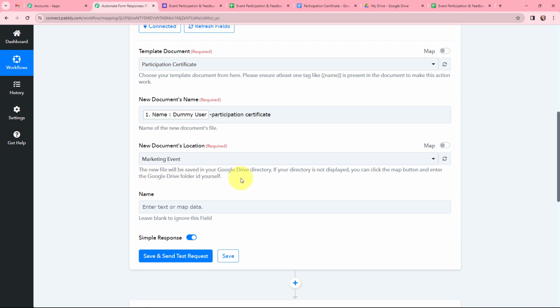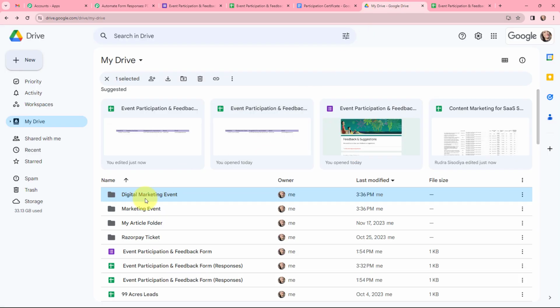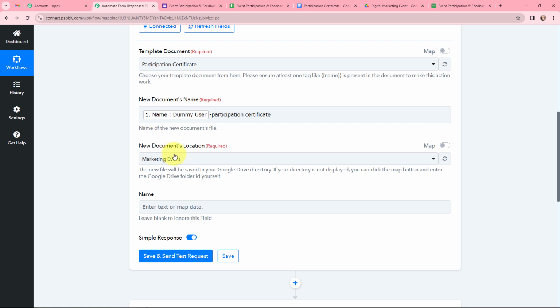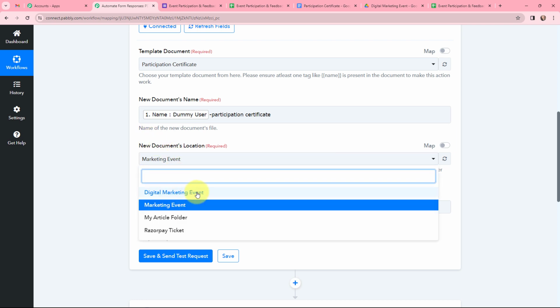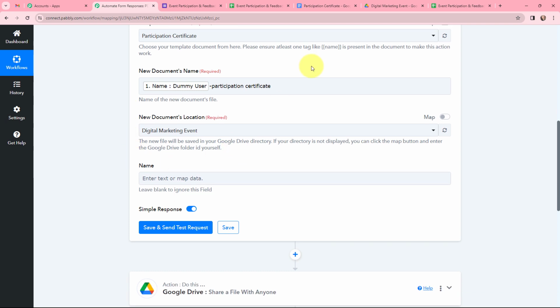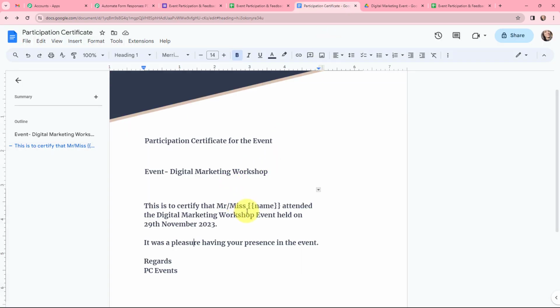Now moving to the new document's location. Here in my Google Drive, I have created a folder by the name of digital marketing, and this is where I want to add this document. So here in Pabbly Connect, I'm going to select the new document location as digital marketing event. Once I've selected it, over here in this template, you can see that this here is a variable. Here the variable is for name.